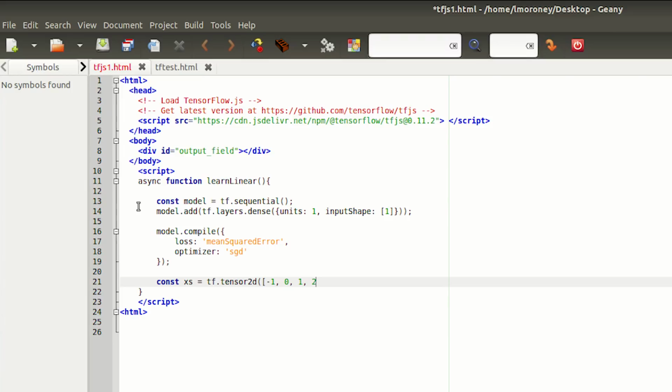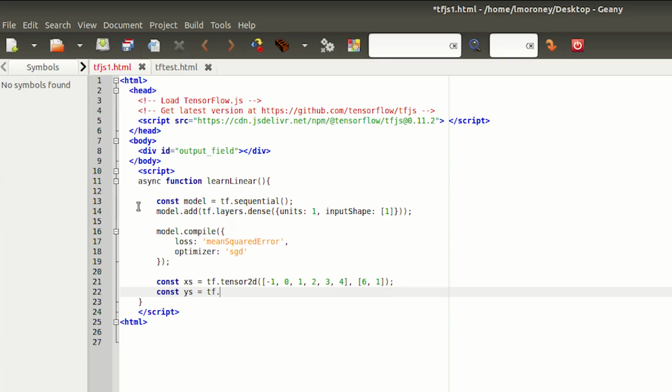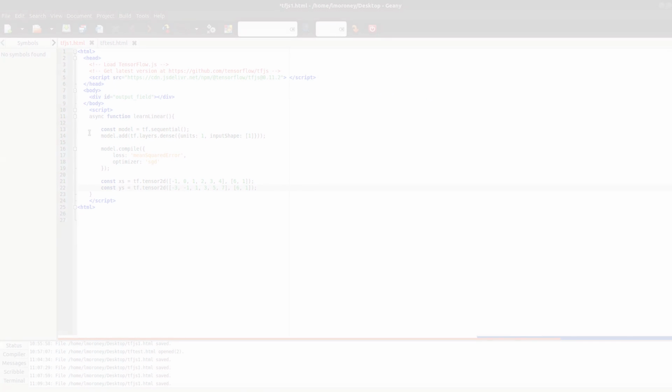You'll see that the first element in this is my array of x values, minus 1, 0, 1, etc. The second parameter is the shape of this array, 6 rows and 1 column. I'll then do the same for my y's, giving my y values and the same shape, 6 rows and 1 column. Now all I have to do is train my model.